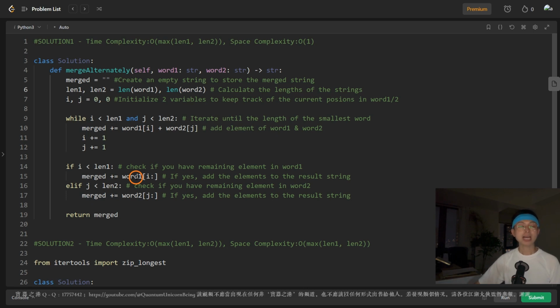The logic behind this solution is to iterate through both word1 and word2 simultaneously, taking characters alternately and appending them to the merged string. If one string is longer than the other, we handle the remaining characters by appending them to merged after the loop. The time complexity of the solution is O(max(len1, len2)).